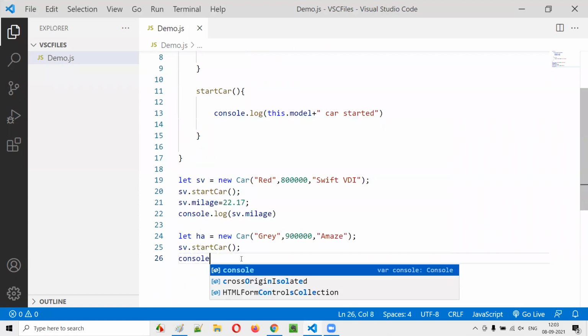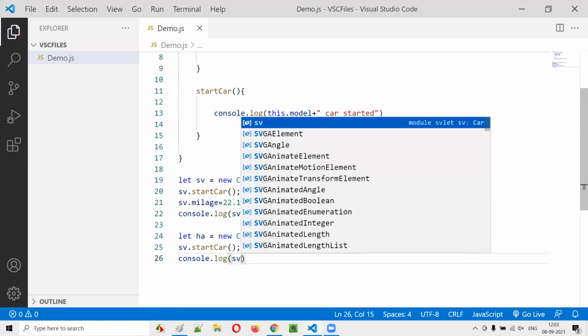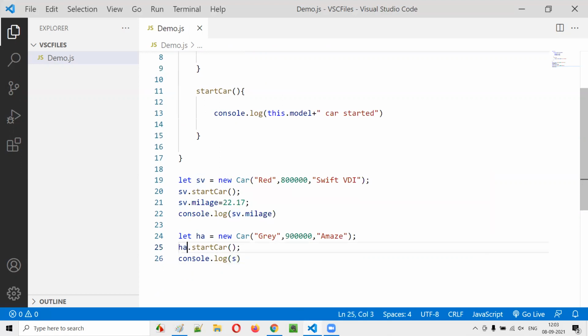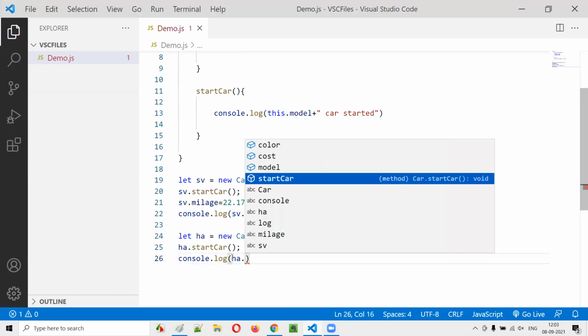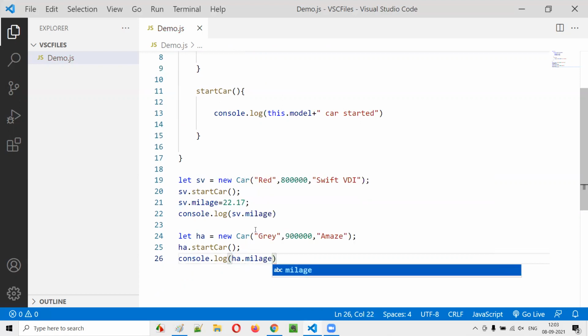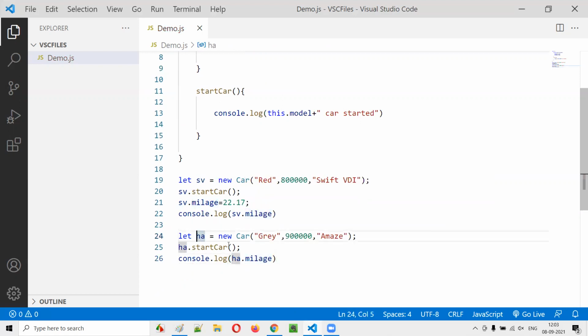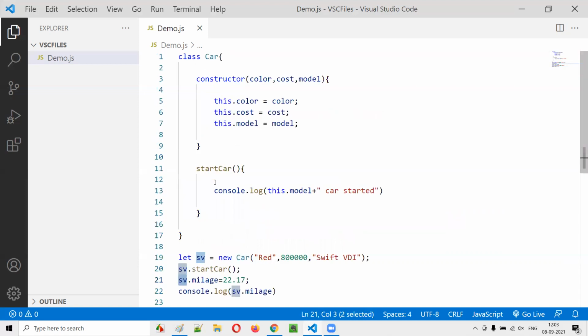But if I try to print console dot log of, not sv guys, here I have to use ha dot mileage. If I try to print the mileage for this ha, what will happen guys? Will the mileage of this Honda Amaze be printed here? Do you think so? The answer is no guys, because here we added the mileage only at this object level, not at the class level.